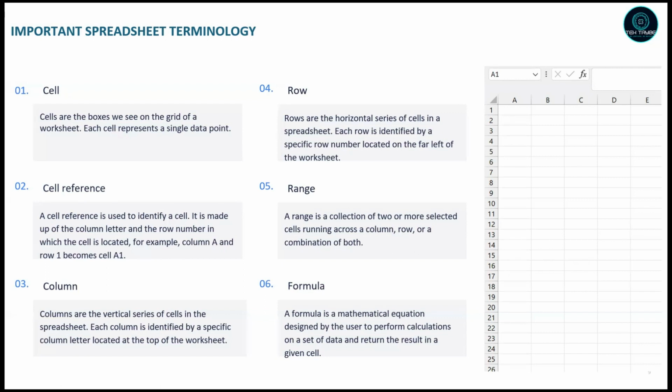Then column is the alignment of A downward, B, C, D. That is our column. Then row starts from 1, 2, 3, 4, 5. So moving your cursor down like this is called column. Then moving this way, it is called rows, right? The range is when I select everything.